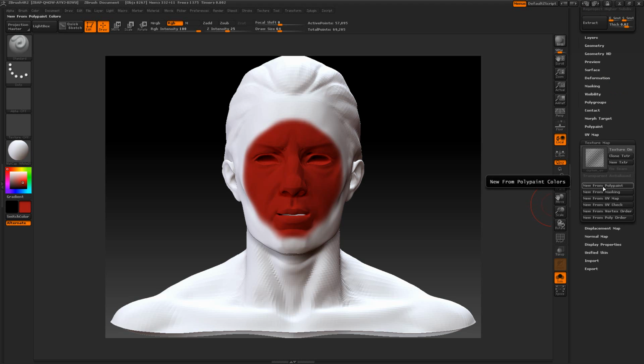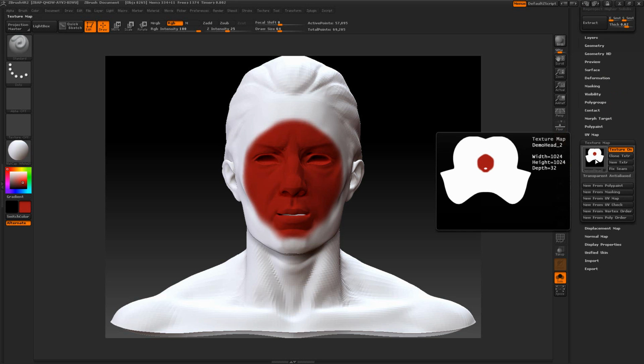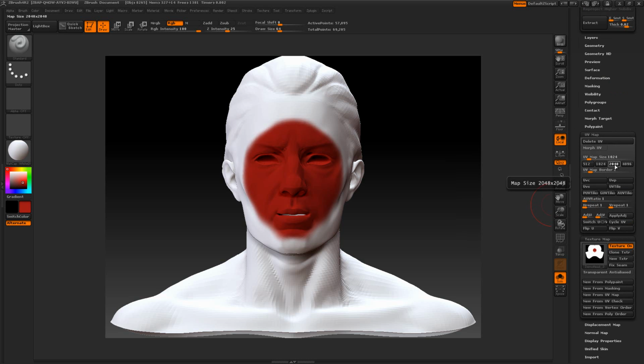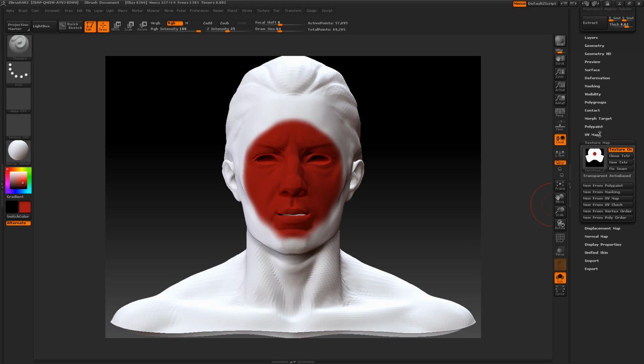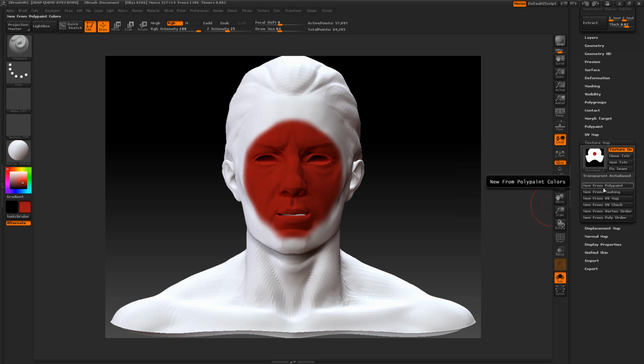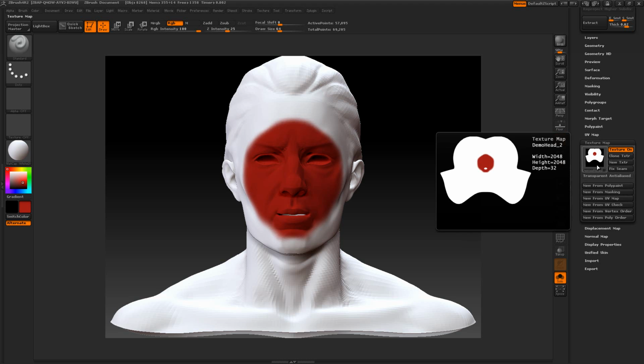And we'll press New from Polypaint. And there's our new texture here. And once again, if we want to increase the size, we can jump that back up here. Press 2048, and we're going to press this again. As we can see here, it's 1024 by 1024. New from Polypaint. And we get our new 2048 by 2048.